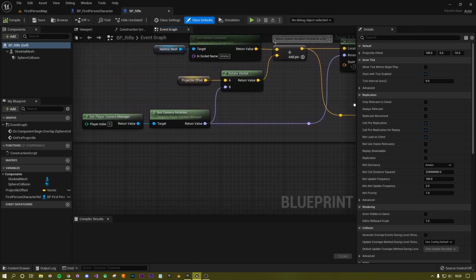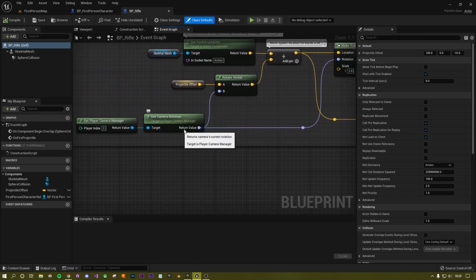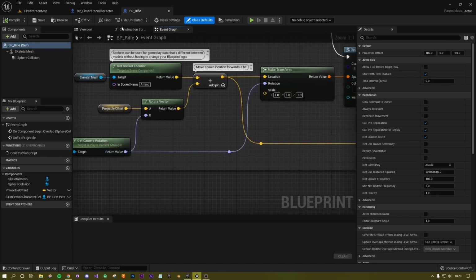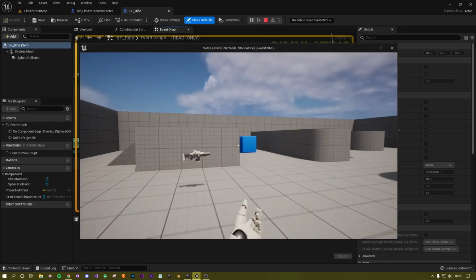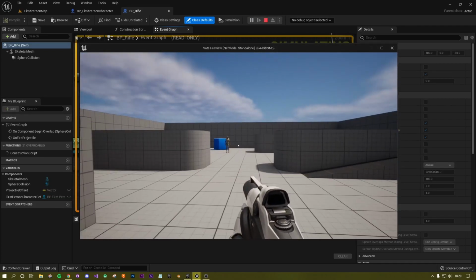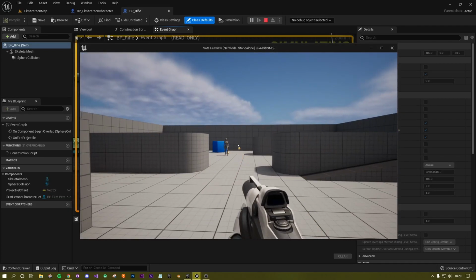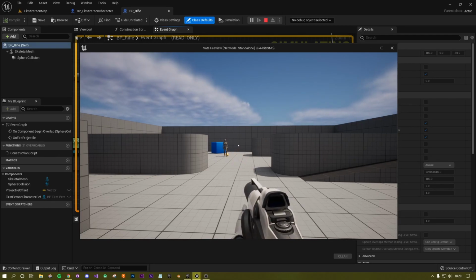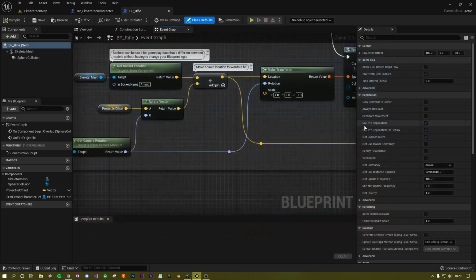Now, what happens is if we look at the rotation, it actually takes where is our camera pointing and shoot in that rotation. Now, the only downside to that is if it goes straight forward, because the bullet dips quite quickly, it goes nowhere near our crosshair.